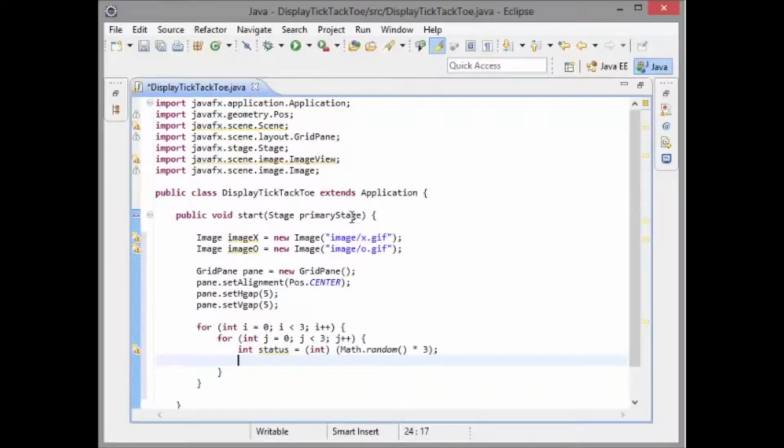to 2. Now what we're going to do is, if status is equal to 0, we're going to set this cell to a cross. If status is equal to 1, we're going to set this cell to a naught or an O. And if it's 2, remember we've got a number in the range of 0 to 2, then we're going to leave it blank, meaning this cell is still in play. So this is quite simple. We have an if statement. You could also do this with a switch, I guess, but we're going to use an if.